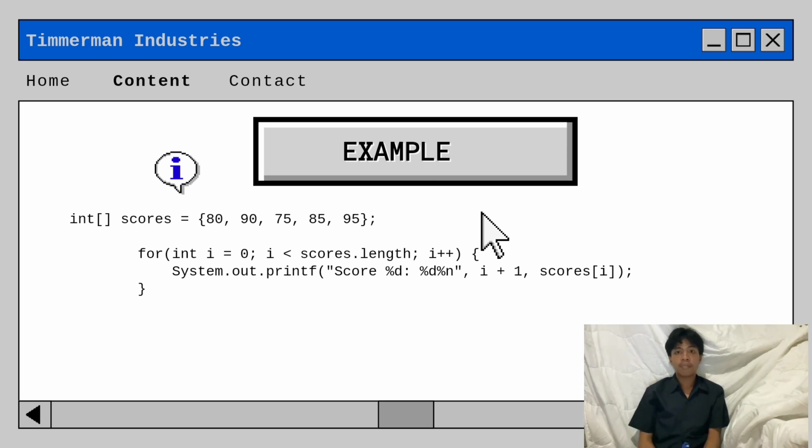So let's try the first example of an array. int[] scores = {80, 90, 75, 85, 95}; for (int i = 0; i < scores.length; i++). So let's run it in NetBeans to see if it is correct or not.